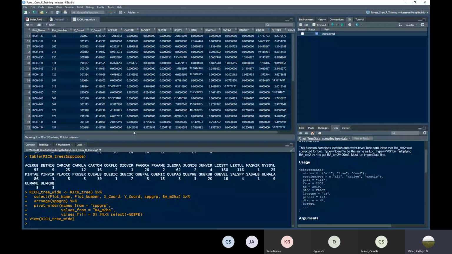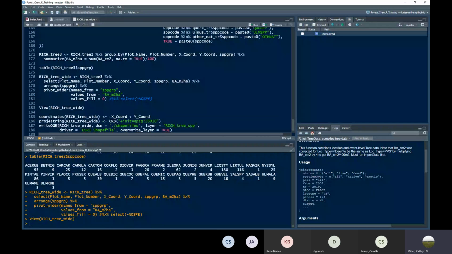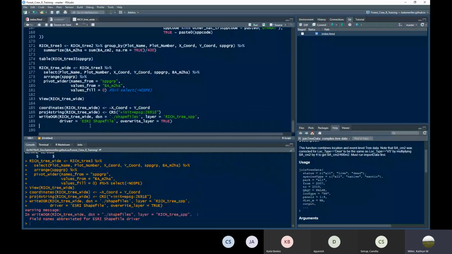So then the last part of that is just writing it to a shapefile. And then you plot it. Any questions?